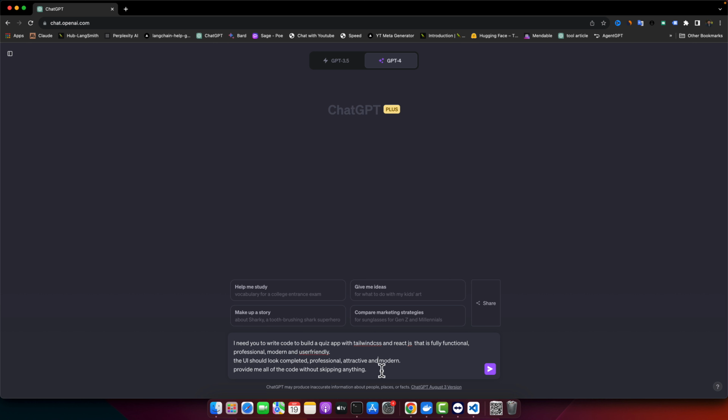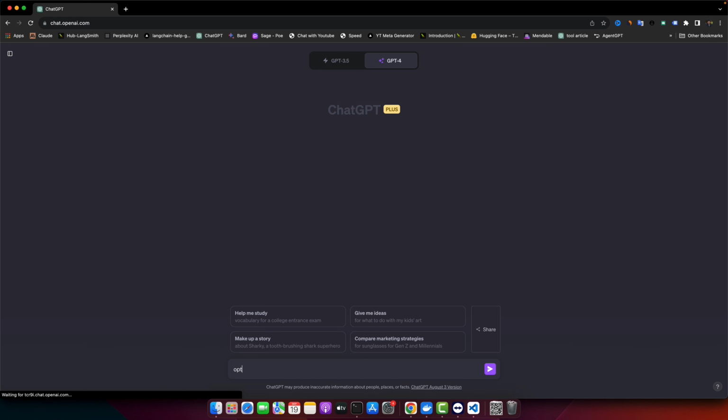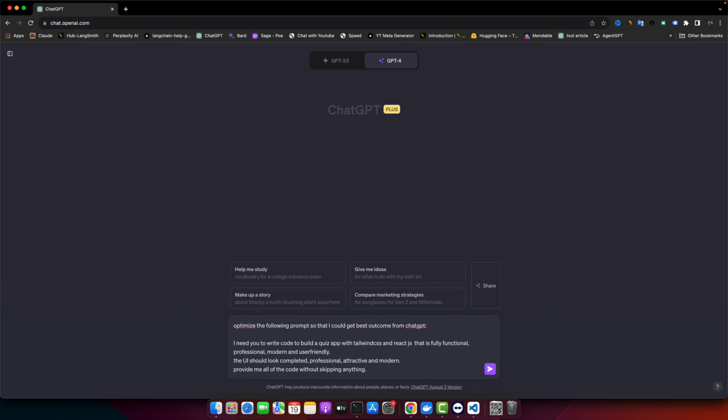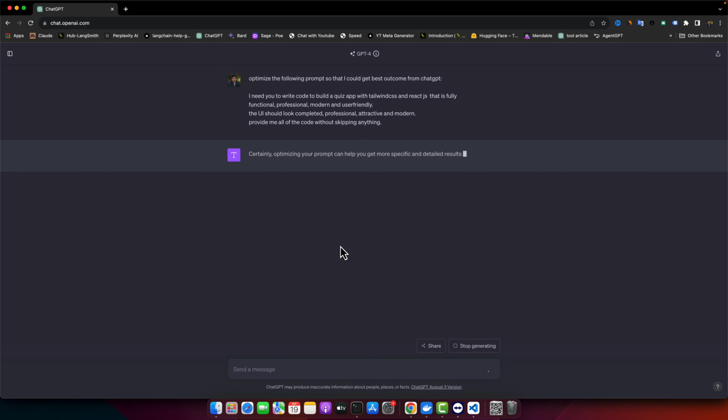So sometimes our prompt is not perfect, that's why we may not get the perfect results. So in that case, we can ask ChatGPT to create that prompt for us, then it will do that. So let's cut it, and I will tell it: optimize the following prompt so that I could get the best outcome from ChatGPT. Okay, so it will optimize my prompt, and then I will use that prompt to ask ChatGPT.